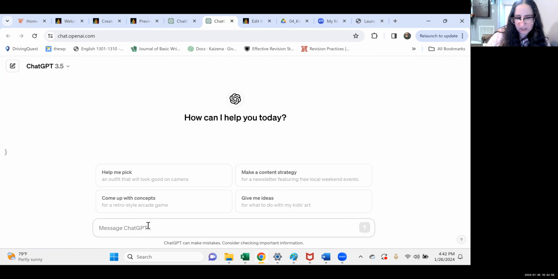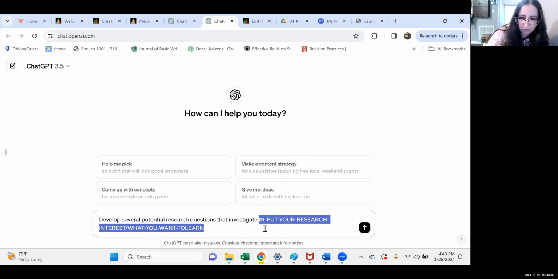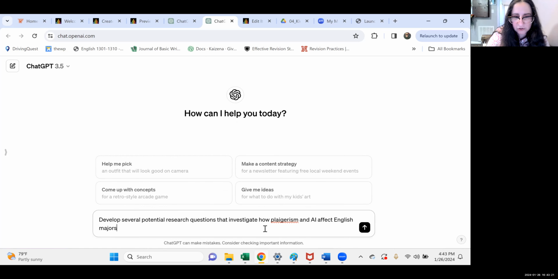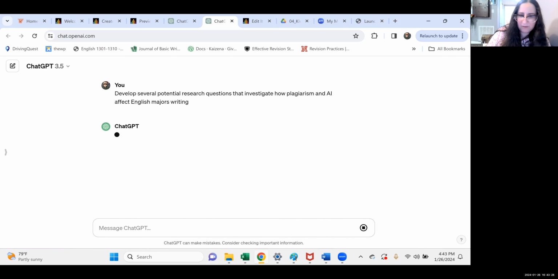Into the message ChatGPT at the very bottom. And instead of just going, you have to go in there, and where it says input your research interest or what you want to learn, that's where you're going to put your topic, what you want to investigate. So it says develop several potential research questions that investigate, and then I'll put my topic, how plagiarism and AI affect English majors' writing. Just the thing that I'm interested in, and then I'm going to hit send message.